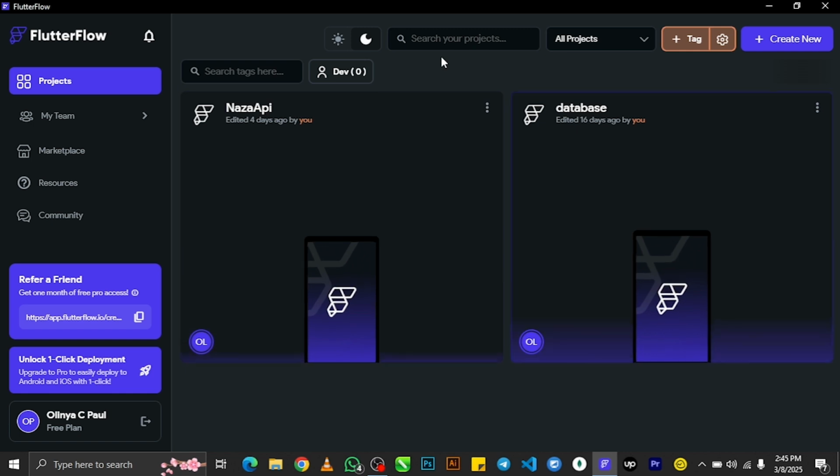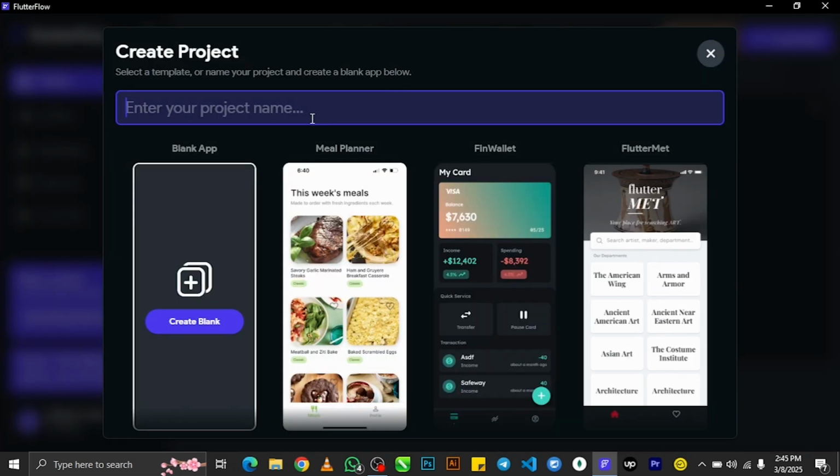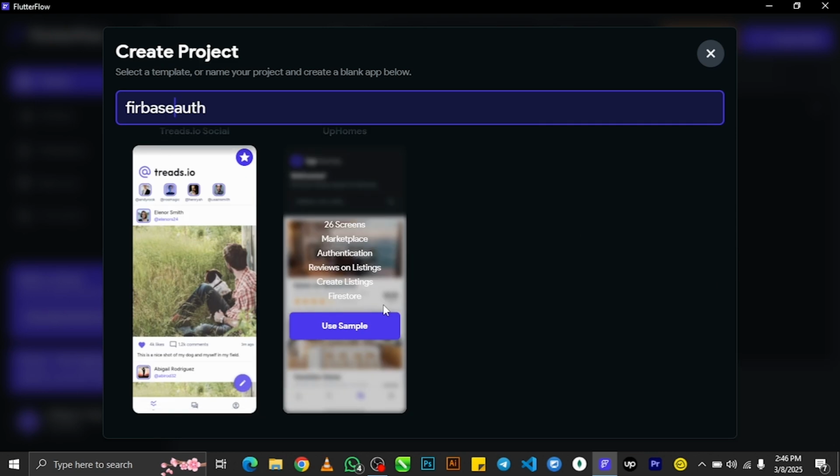So once you are already in your FlutterFlow interface, just click on create new and we are going to be naming it Auth. And that means authentication, right? Or I'm going to be saying Firebase Auth. That means you are creating an authentication system. So I'm going to go ahead and select a template for this. All right, so that is what I'm going to be doing. As we can also create a blank project from this section that you can see here.